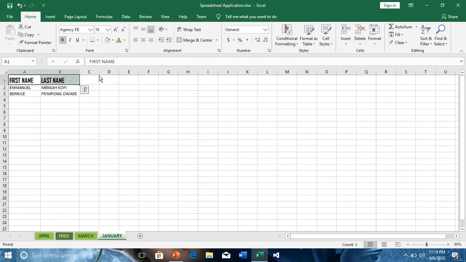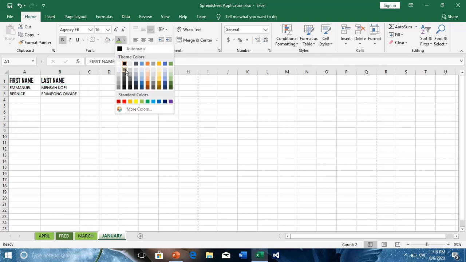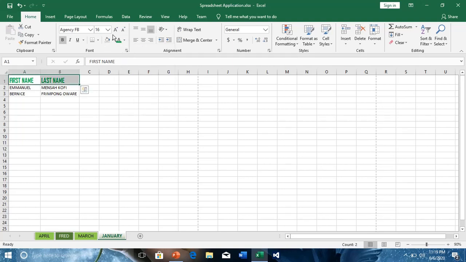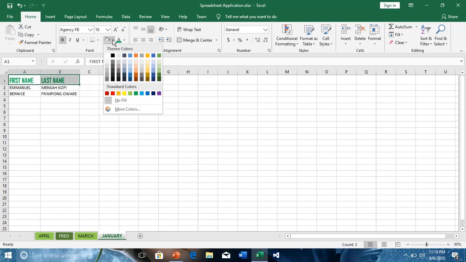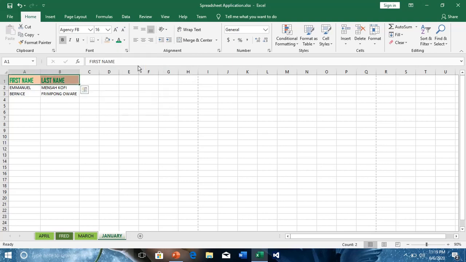That is it. You can apply font color to your text. So let's say I want to make my font color the color of my choice. Then you can also apply fill color, which will fill the cell. Okay, that is it. Then you look at how to apply borders to your text.